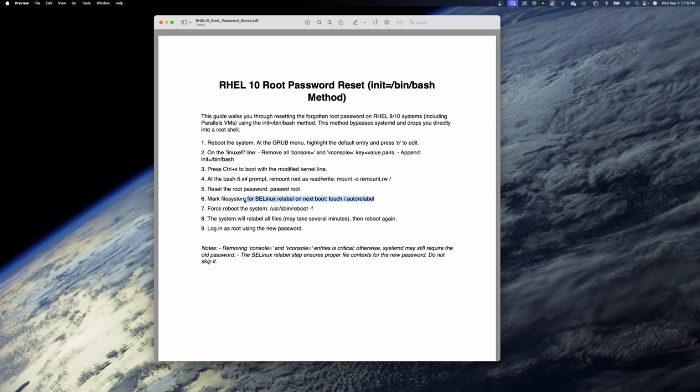Now, this step is very important. If you forget to do this, the system will boot as if you have a new install and you're starting all over, which you don't want. So make sure for the SELinux process, it sees this hidden file at the root of the file system, so it knows to set all the proper file context again. Basically, relabel the security context.